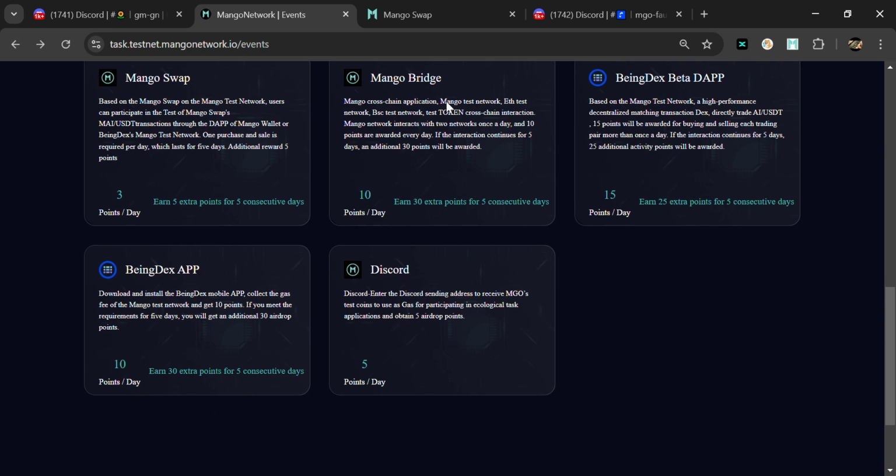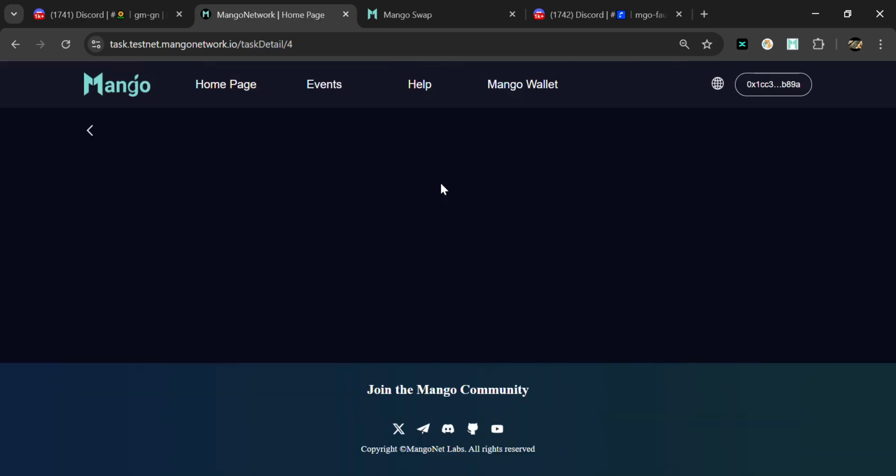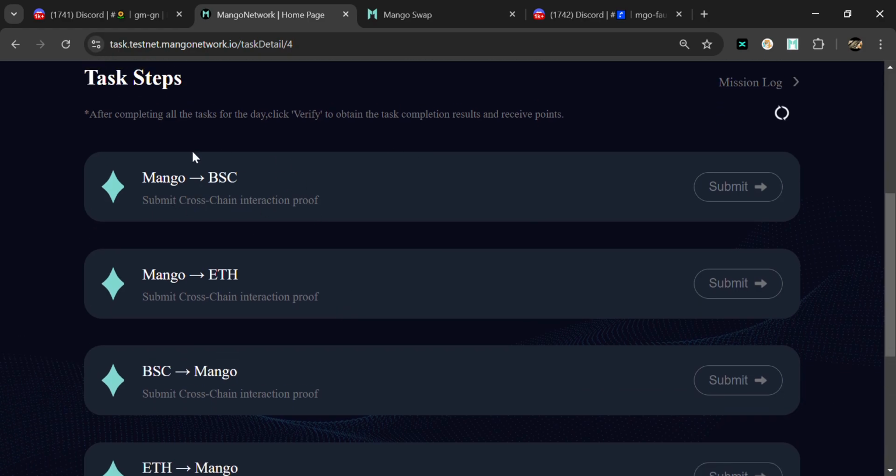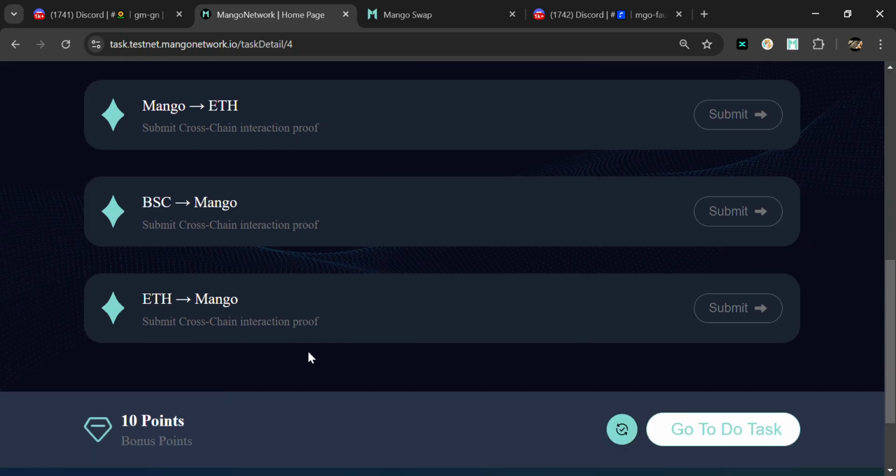The next thing you need to do is Mango Bridge. You click on Mango Bridge. After clicking on Mango Bridge, it's going to take you here. What you're going to be doing is you bridge from Mango network to BSC, from Mango to ETH, from BSC to Mango, from ETH Sepolia to Mango network. So you come over here, go to do task, you click on it.